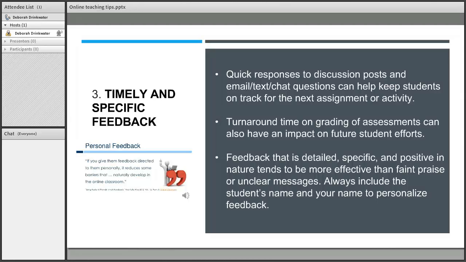And feedback is very different. As a classroom teacher, I would pick and choose what I would grade. I would often just check things off as being done. But when you're not there interacting with the student, that very specific, timely feedback becomes very important. So when they are posting to discussions, when they're emailing, texting, chatting you questions, it is very important that you're getting back to them quickly, so that they know you're still there.